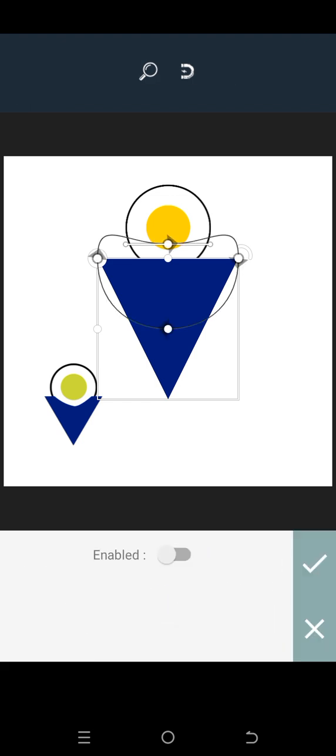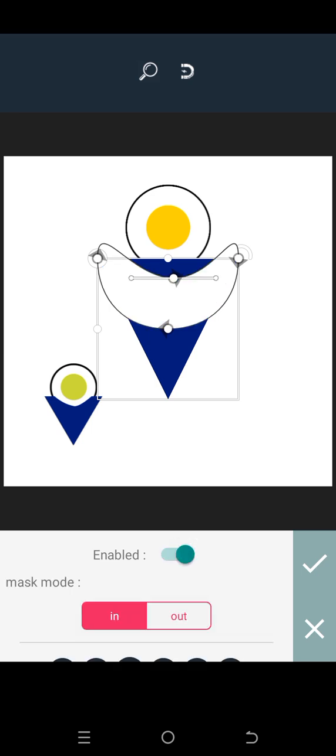Once you click on it, use your hand to set the particular part you want to cut out. So I think I've set the part I want to cut out. Now save it. Now notice what we did there.